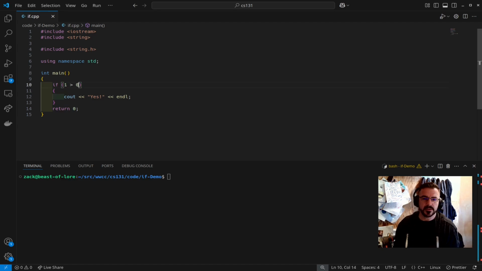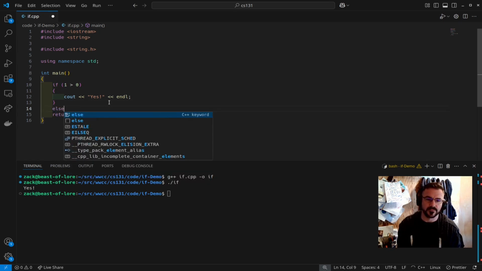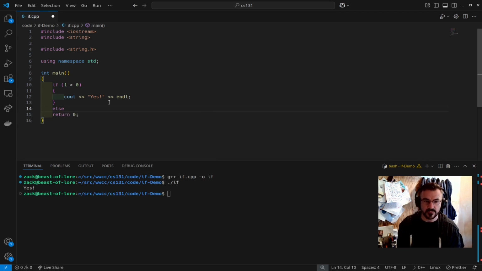So 1 is greater than 0, so we should see a yes here. Agreed? Agreed. Let's compile and execute. Yes, we see a wonderful statement, just as we suggested. So let's do the next part, which would be an else. Well, one of the next things you could do.